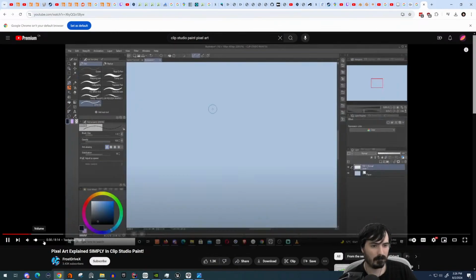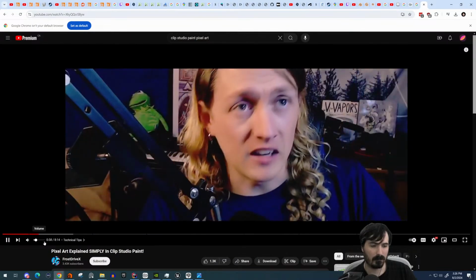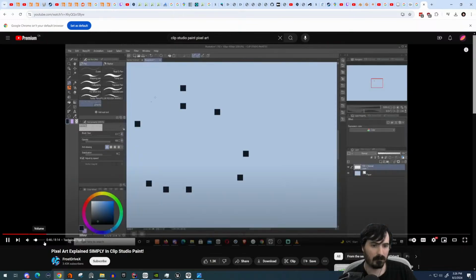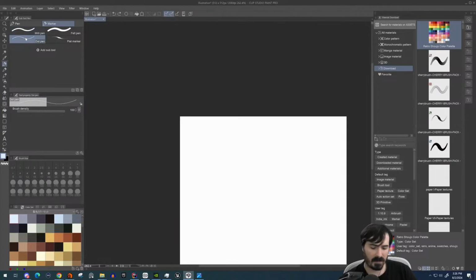Some technical things: you're gonna want to take a pen and duplicate it by right-clicking and duplicating it, then rename it Sprite. It's like a Sprite pen. This is important because I didn't notice this at first: if you have your brush size at anything lower than 1, it's not really gonna draw that well. See, I'm moving my pen across the screen, but it's only drawing a pixel every. Okay. So the dot pen?